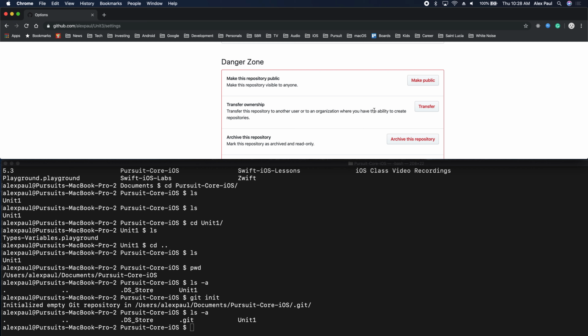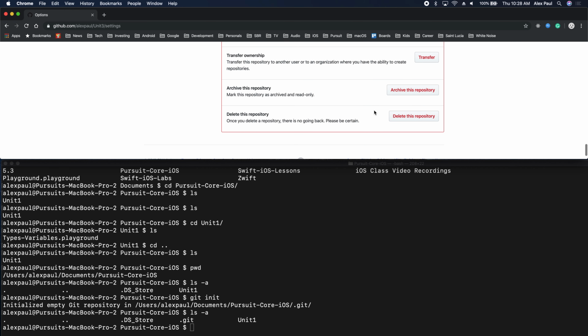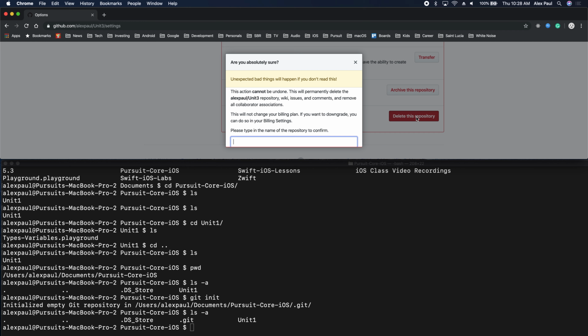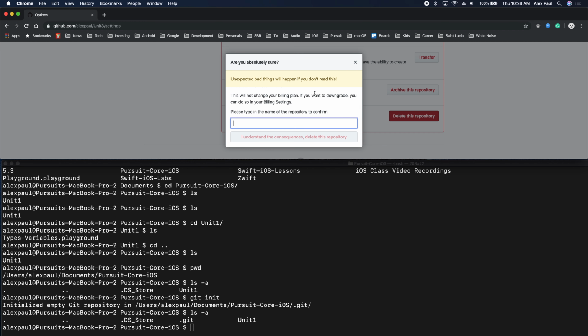Danger zone here. Do I want to make it public? Do I want to transfer? Do I want to delete? You see, all in red. Danger, Will Robinson. So I click on delete. A lot of steps, like, do you really want to do this? Yes. So type that repository out for me. Confirm that you really want to do this.